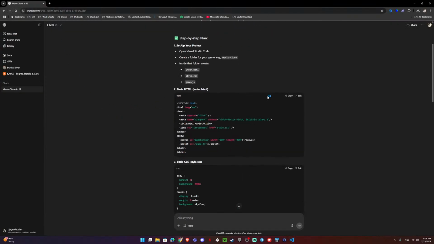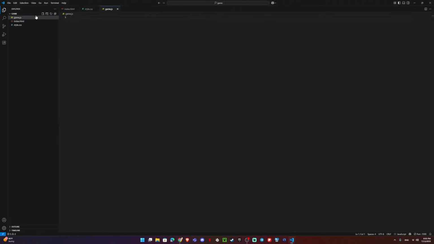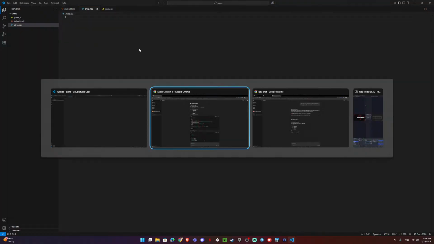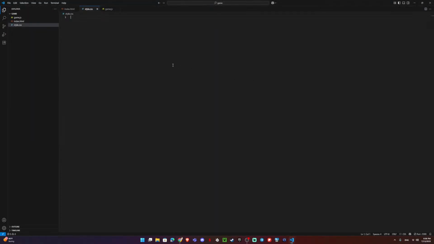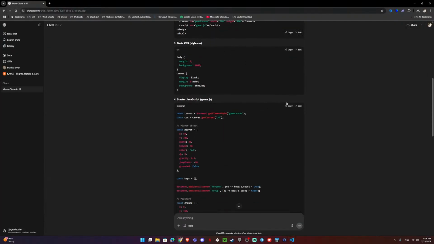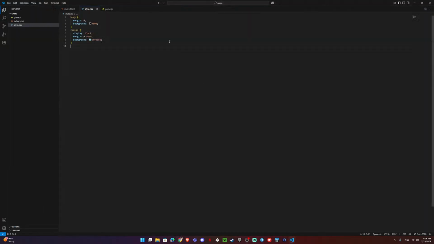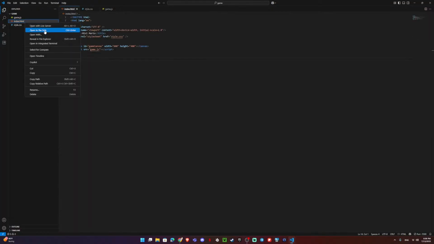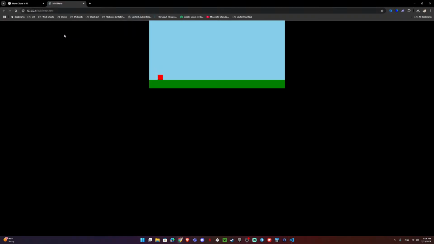And it says come to index.html. Let's copy that code, come to index and paste it. Then we save. To save, you can just hold Control and click S. Let's come to style CSS, paste this one again, and game JavaScript. Let's see if it works. Right click the index.html and click open with live server.